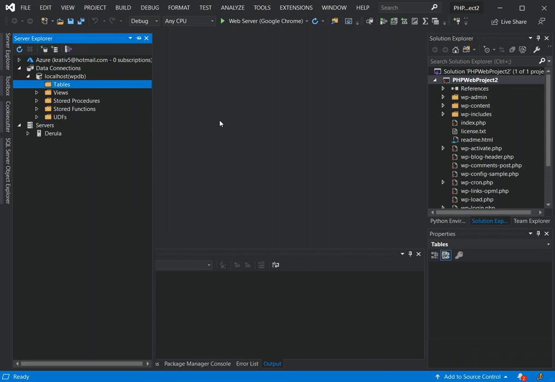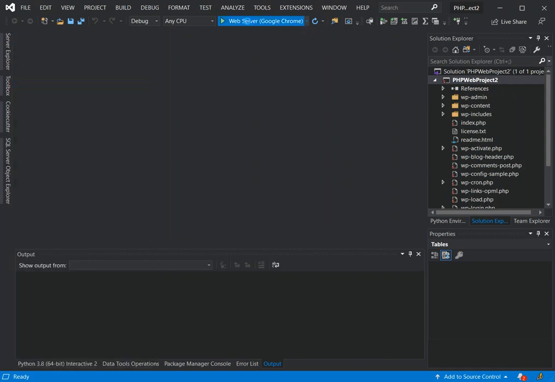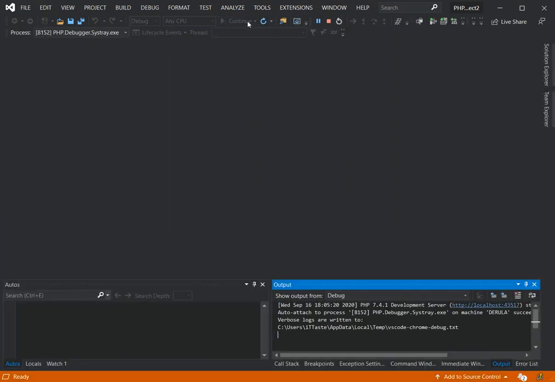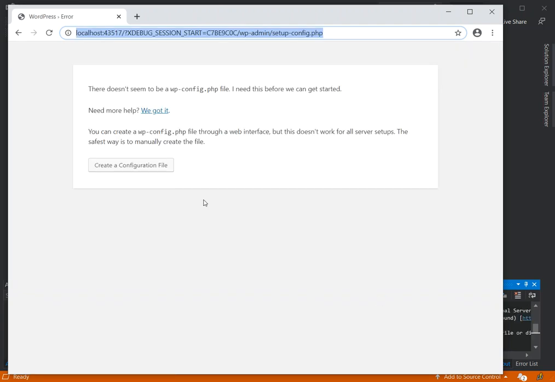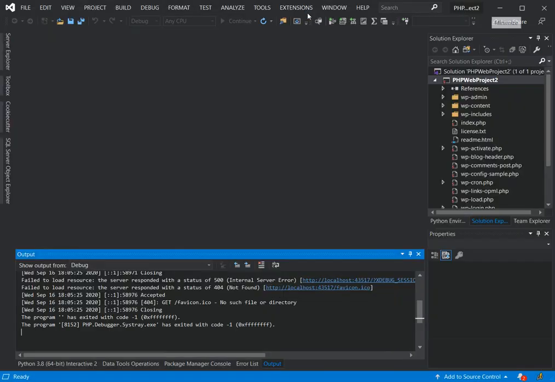So the next bit is we can actually try to run this. As you can see here, there doesn't seem to be a WP config file. So this is how we can sort it out. We're just going to stop the debugging.